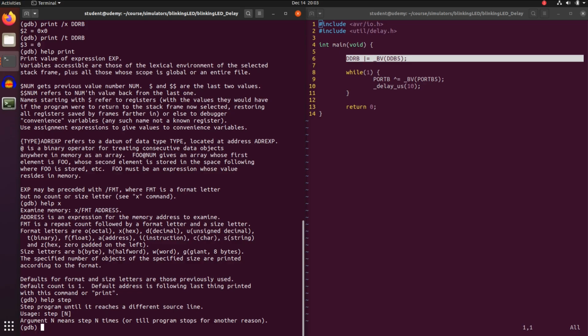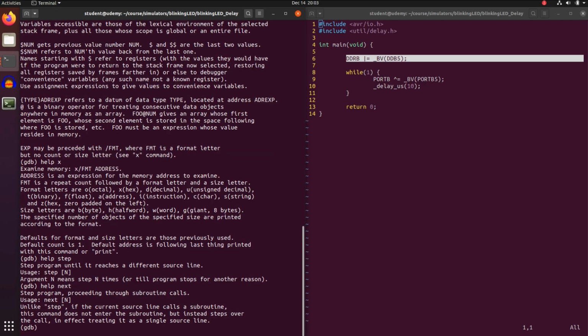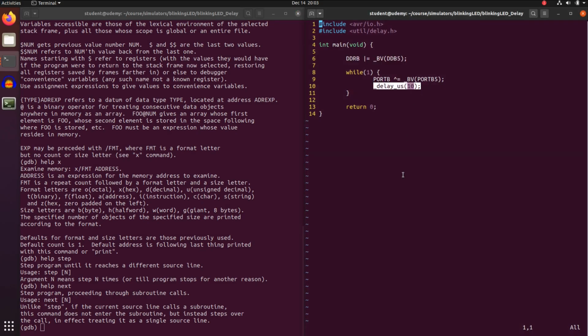The other command was next. And next, unlike step, also steps through the program, but it does not enter subroutines. So for instance, this one is a subroutine, and I don't want to debug delay US. I would prefer to step over it, and hence next sounds a lot more appropriate than step.